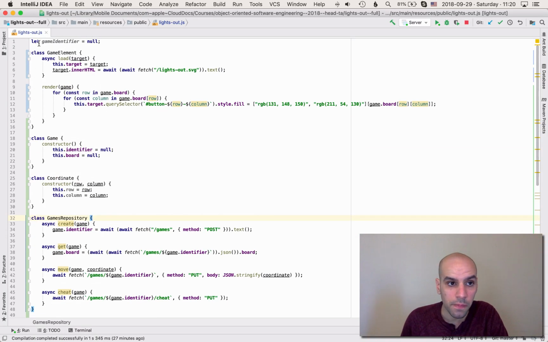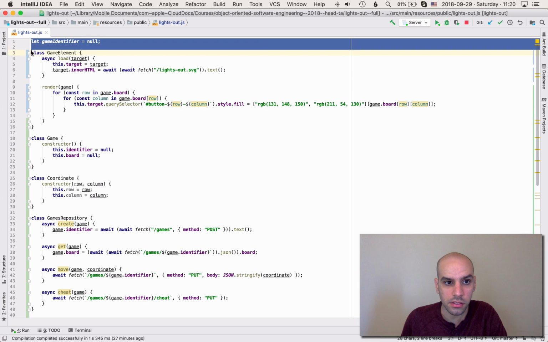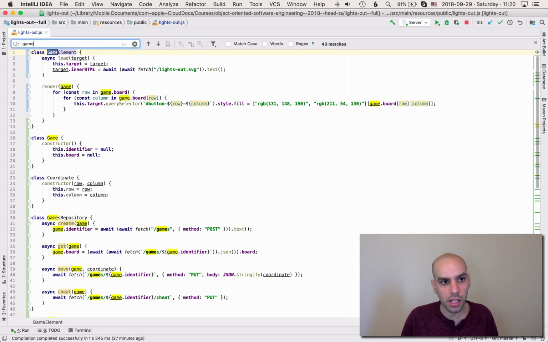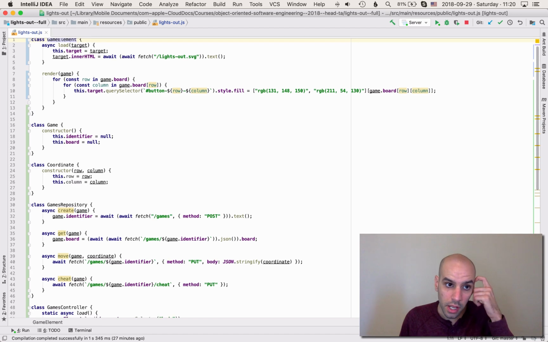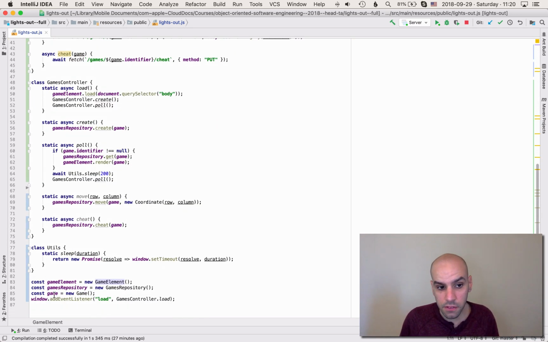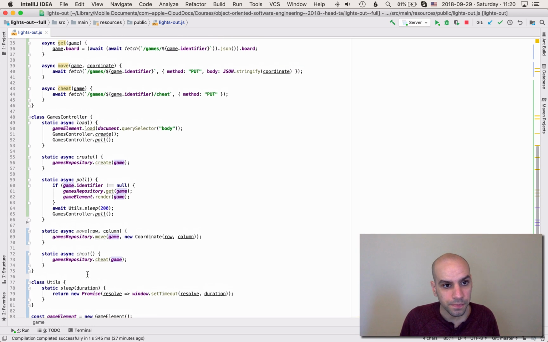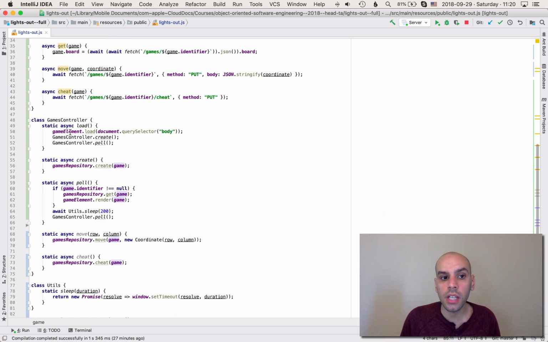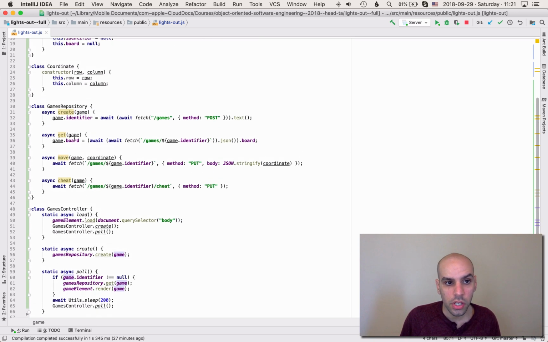And a few things changed. First, this game identifier at the top level is no longer necessary. We are not using it anywhere. Because we have now the identifier in this game that is still a constant, a global variable, but we'll get there later. And the controller now no longer knows how to talk to the server. It only knows how to talk to the game's repository. And the game's repository knows how to talk to the server and sometimes even updates the game object. So for instance, when you're creating a game, then you get a new game identifier, and that is mutating that global model that we have for game.